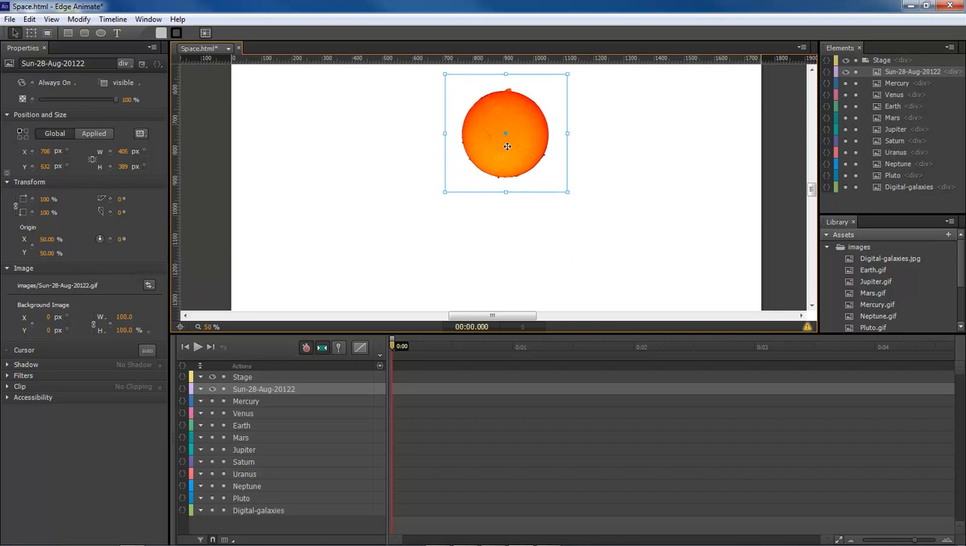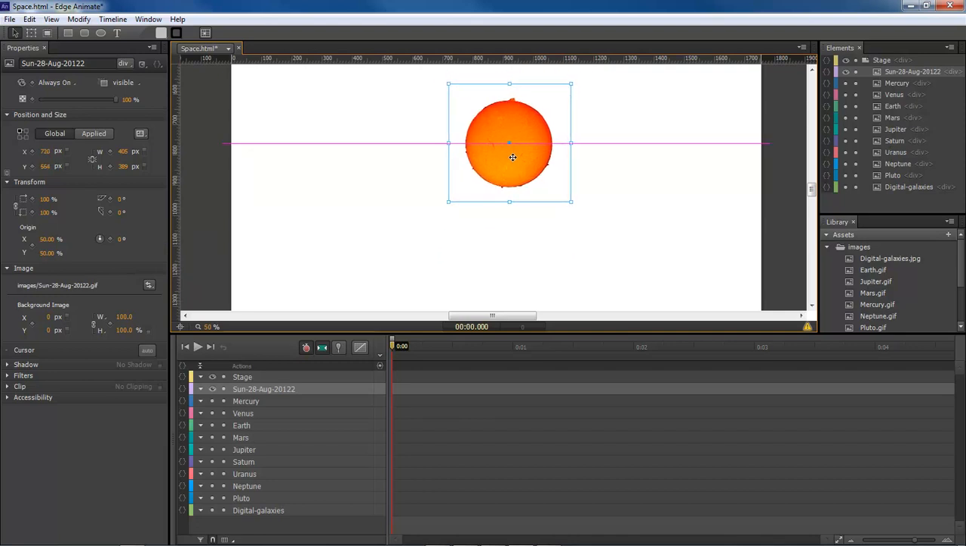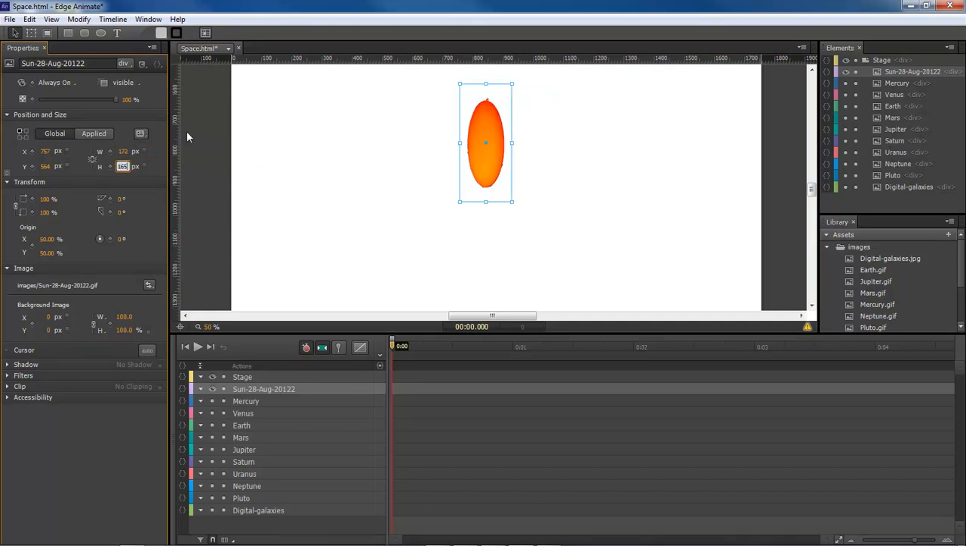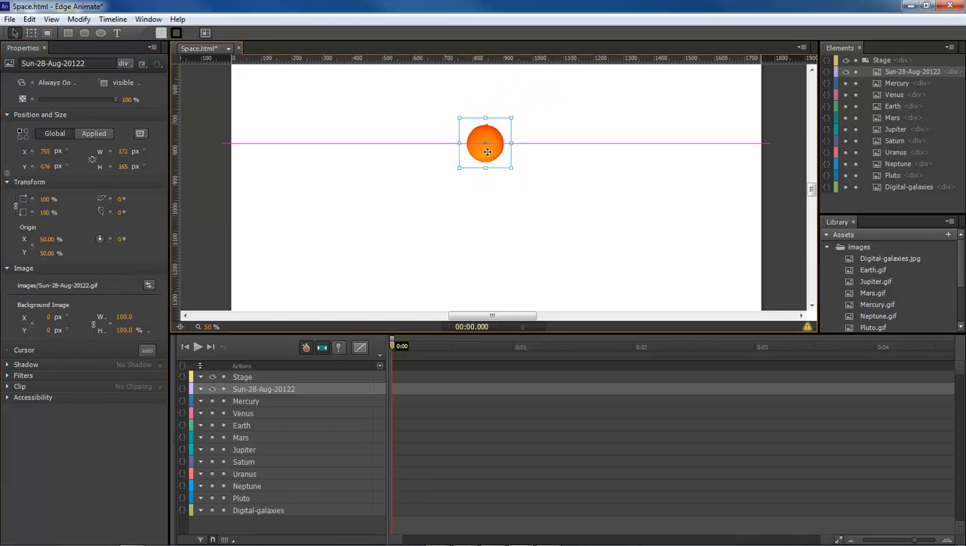So let's find out where our center is going to be. Okay, that's our center. The size of our sun is going to be 172 by 165. That is our sun. Let's go ahead and place it in the center. Okay, that is our center for our sun.